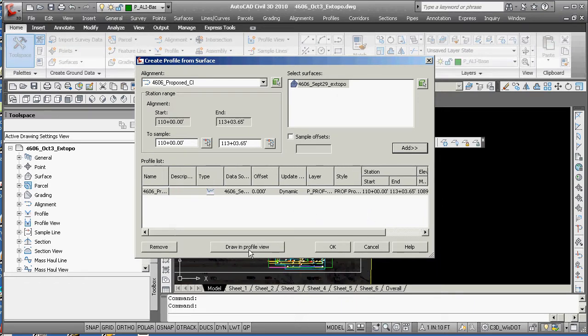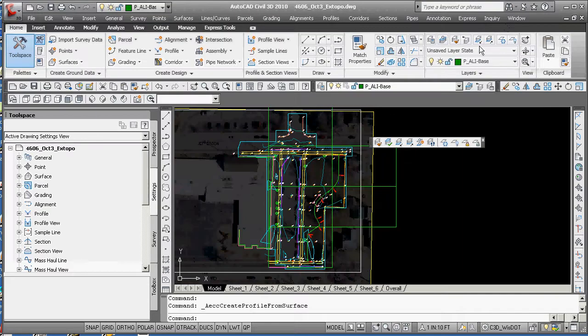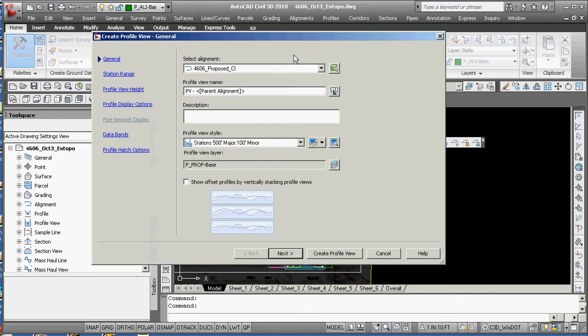I don't want you to hit the Draw and Profile view. I want you to hit OK. 303.65. I now go to here. You've done a profile. You can now go to a profile view, or you can immediately create a profile view. I'm going to go to Profile View, create a profile view.